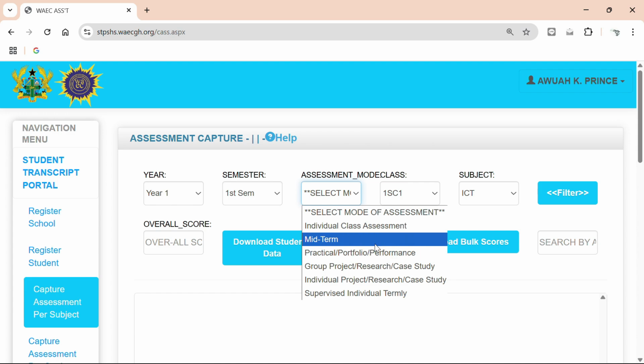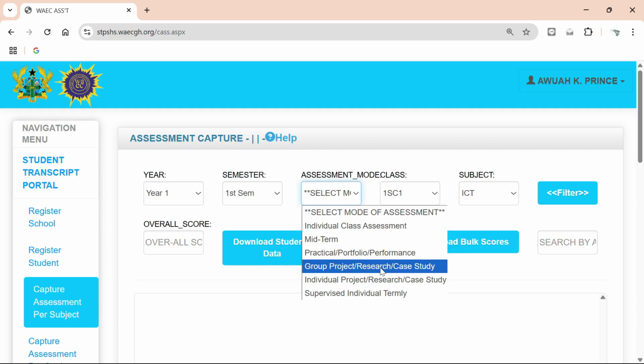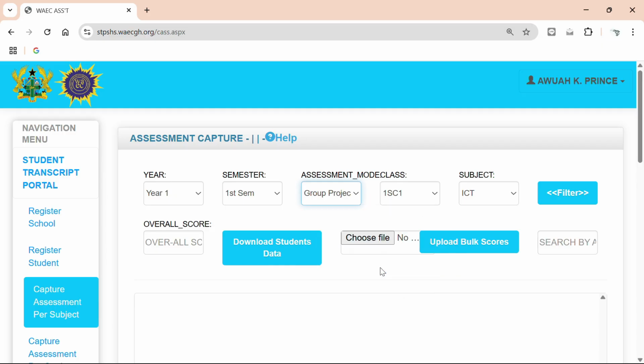So over here, for the purpose of this education, you are going to use a group project, research and case study. Now we are going to use a class over here. I am going to use 1A1. You see, I have about 10 classes that I teach. So I'm going to use 1A1 for the purpose of this study. Now the subject, you see, I am teaching only ICT, so I have ICT here. If you are teaching more than one subject, you will definitely get them over here.